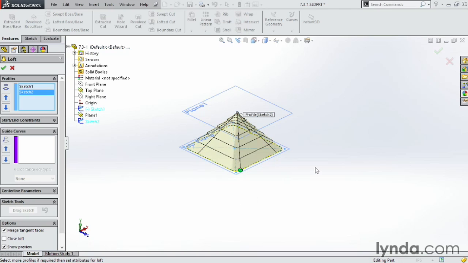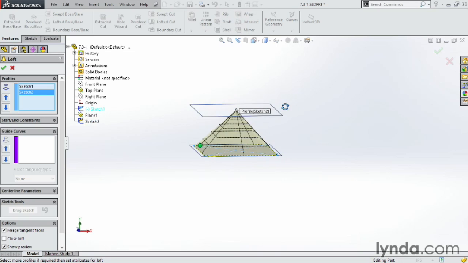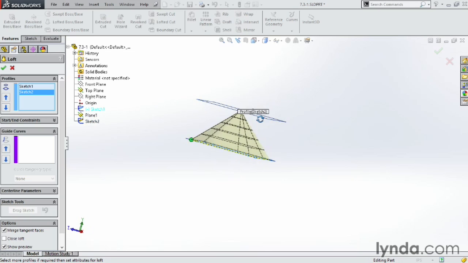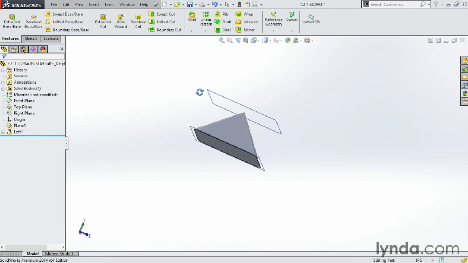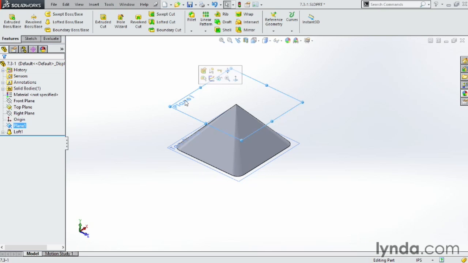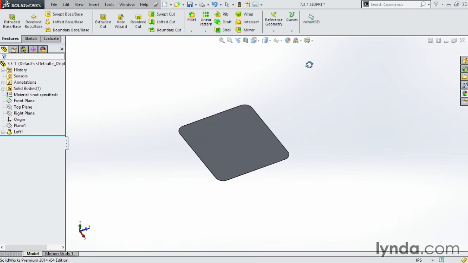And then right away, it creates a preview of exactly what's going to happen. You can see we've got a nice little pyramid shape here. And when you're happy with that, go ahead and click on OK. And there it is, our very first loft. Now, if you don't want to see these planes, you can always click on the plane and click on Hide. And same thing with this one down here. Click on that plane, hide it, so you can just see the basic shape.